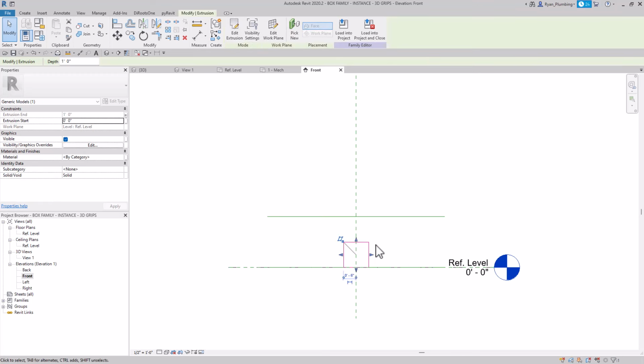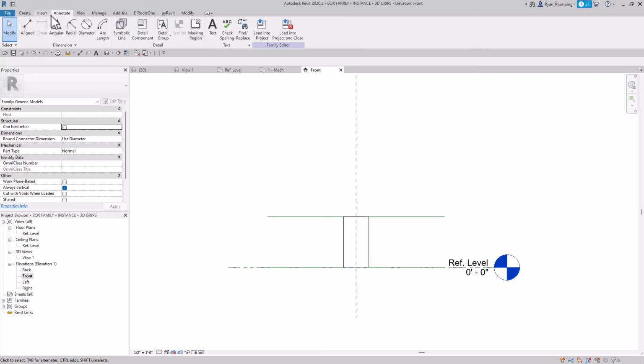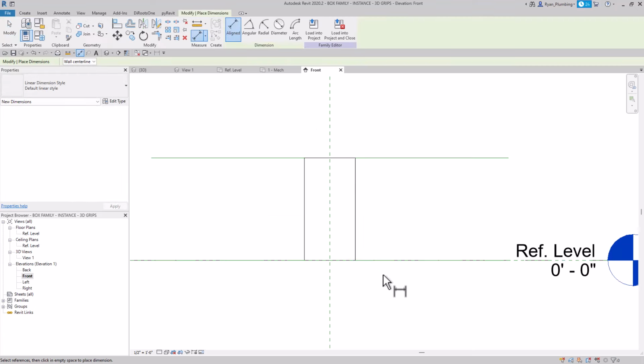We're going to click our extrusion. We're going to drag it up and lock it. That looks great. Now let's create a dimension. So we're going to go to Annotate, Aligned, and we're going to click on this reference plane right here. But before we do it, here is something very important.